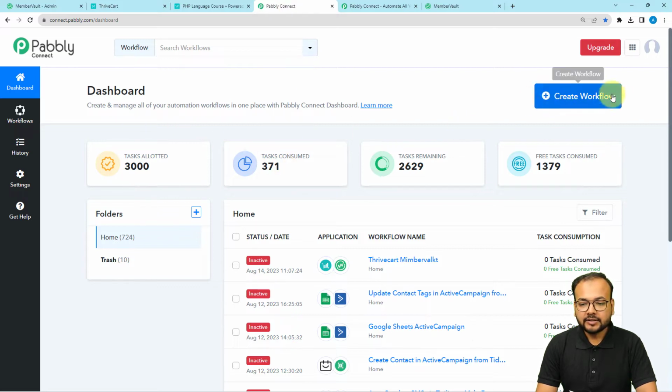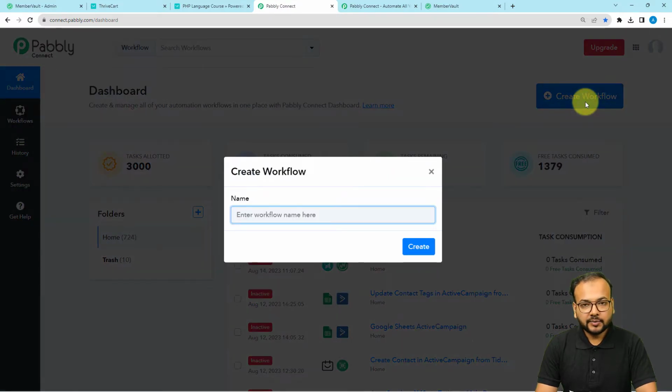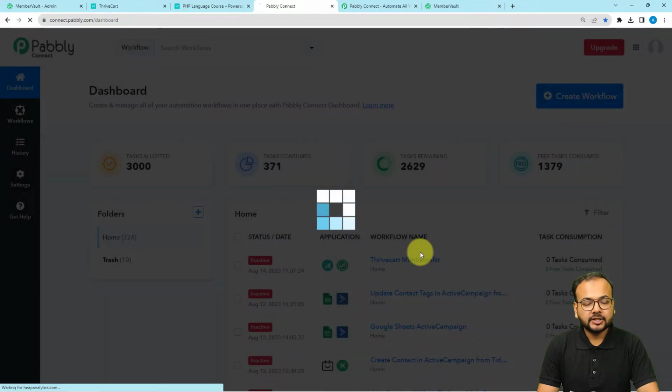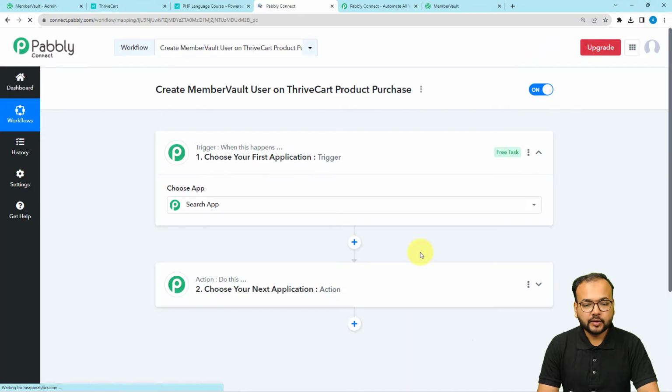From here, you can click on this create workflow button to set up your workflow. Here, you can provide a suitable name to your workflow as well. So let me give a name here. So guys, I have given this name here, create MemberVault user on ThriveCart purchase, and here I'm clicking on create button and you can see the workflow page is loading up here.